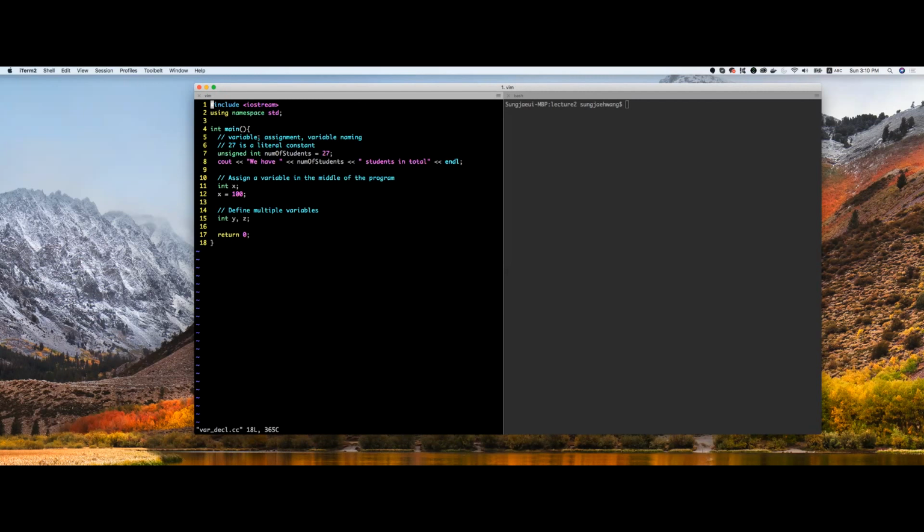So here, the variable name is num of students. This is the type of this variable. And this is an assignment, meaning 24 is assigned to this variable. And 27 is a literal constant. And you don't need to declare the variable at the top of the program. You can also declare the variable in the middle of the program like this one. And you can also declare multiple variables like this one.